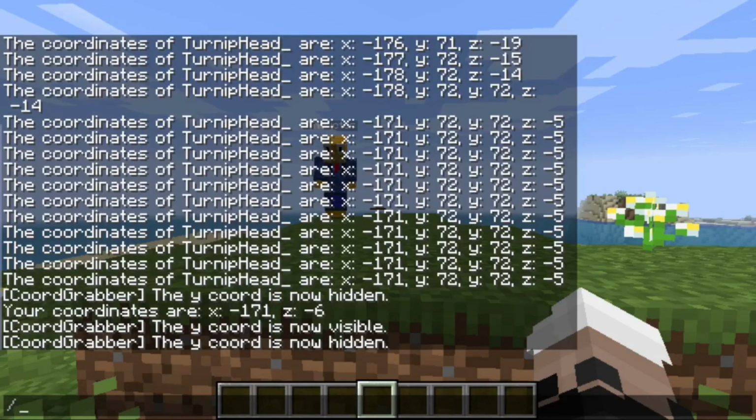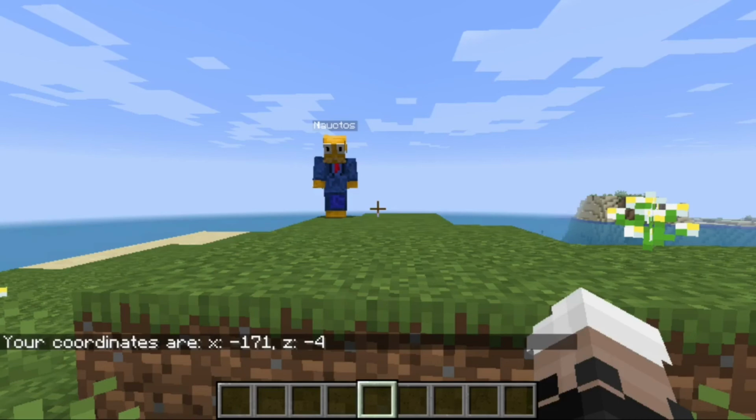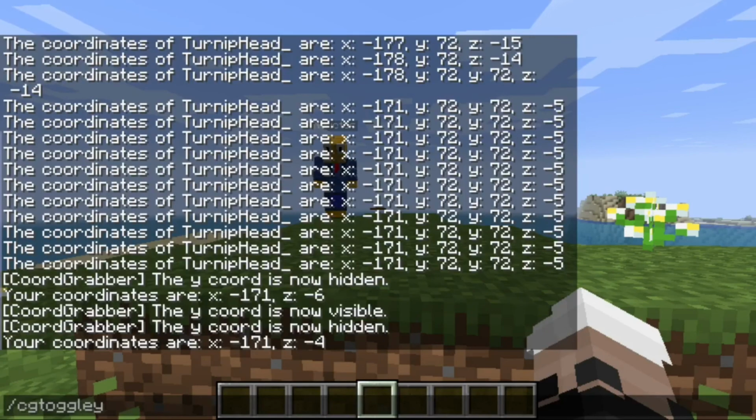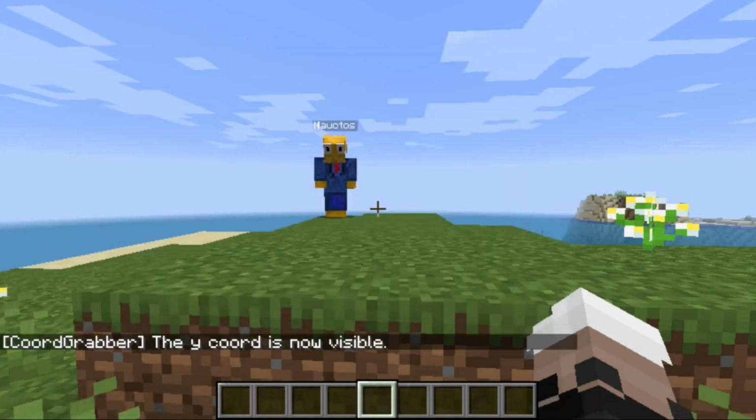So if I do any of the grab coordinate commands now, so let's say I just do /grab chords, you can see that the Y coordinate is now hidden. If I want to turn it back on, pretty simple, I just do /cg toggle Y again, and you can see that you get the message that it's visible again.